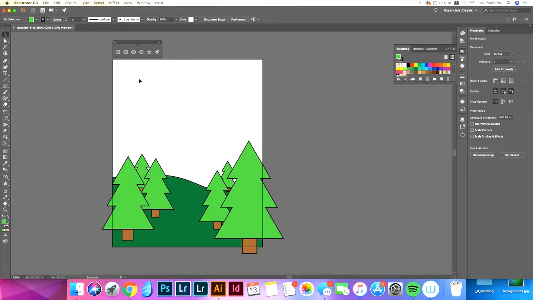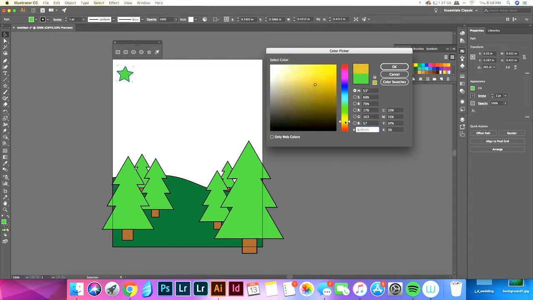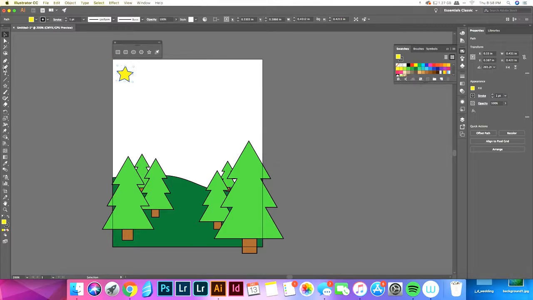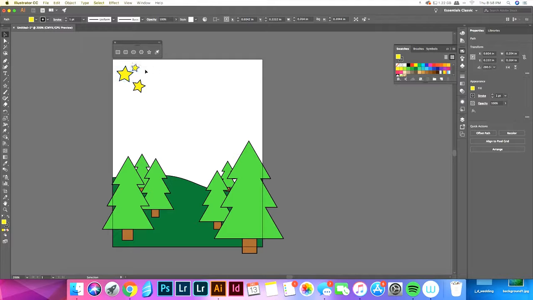Now I'm going to add some stars into the sky. So grab my star tool, create a star, and I'm going to change the fill color to a nice yellow. I'm going to create another star that's a little bit smaller. And create another star that is kind of in between them. Maybe make it a little bit smaller and put it down here. So I like this little triangle thing that I have going on here. I'm going to keep that.